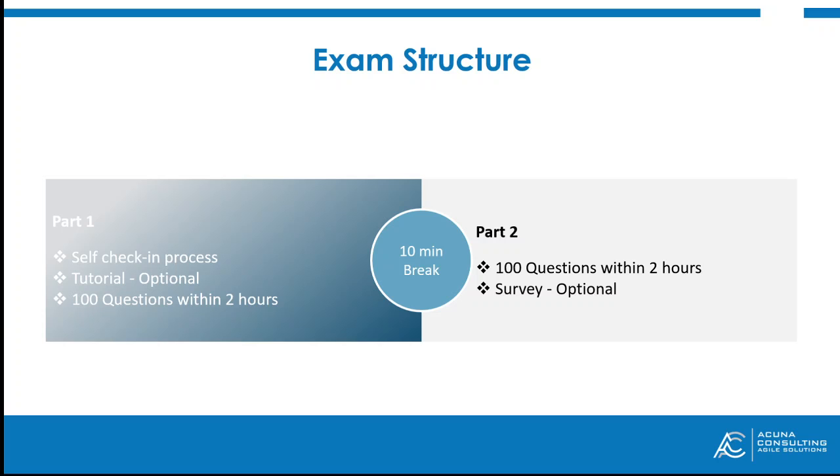That's why it is important. You will start the break once you review and submit the first part of the exam. And you will not be able to review questions from the first part of the exam after you submit it. Okay? And the second part follows the same thing: 100 questions within 2 hours, and you answer to the best of your ability.